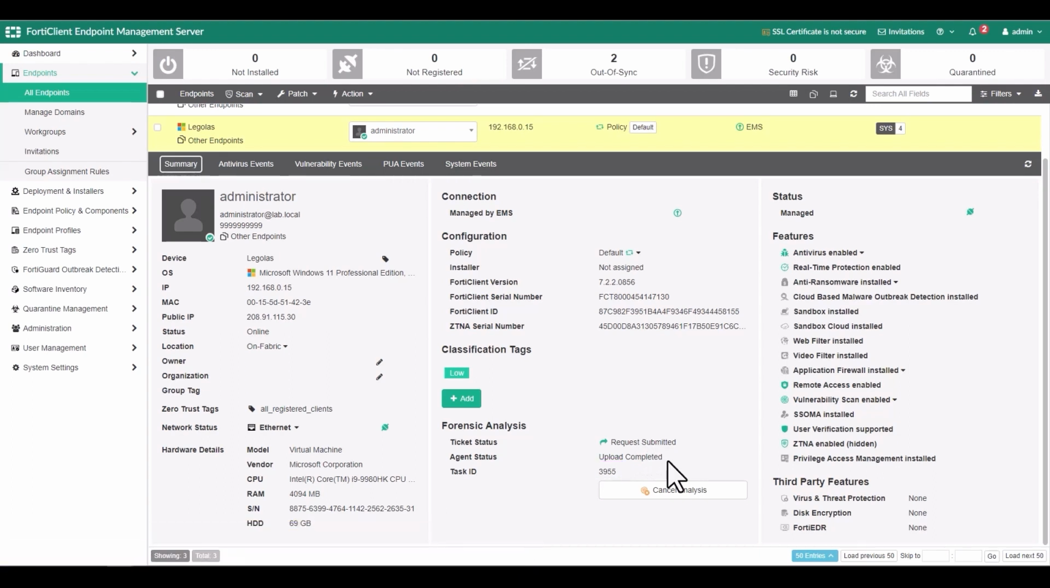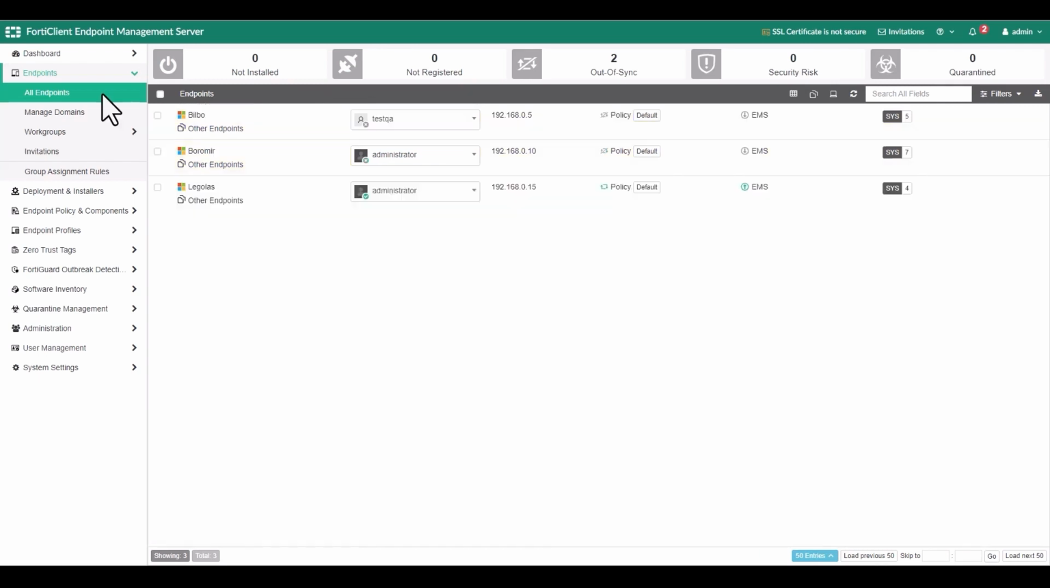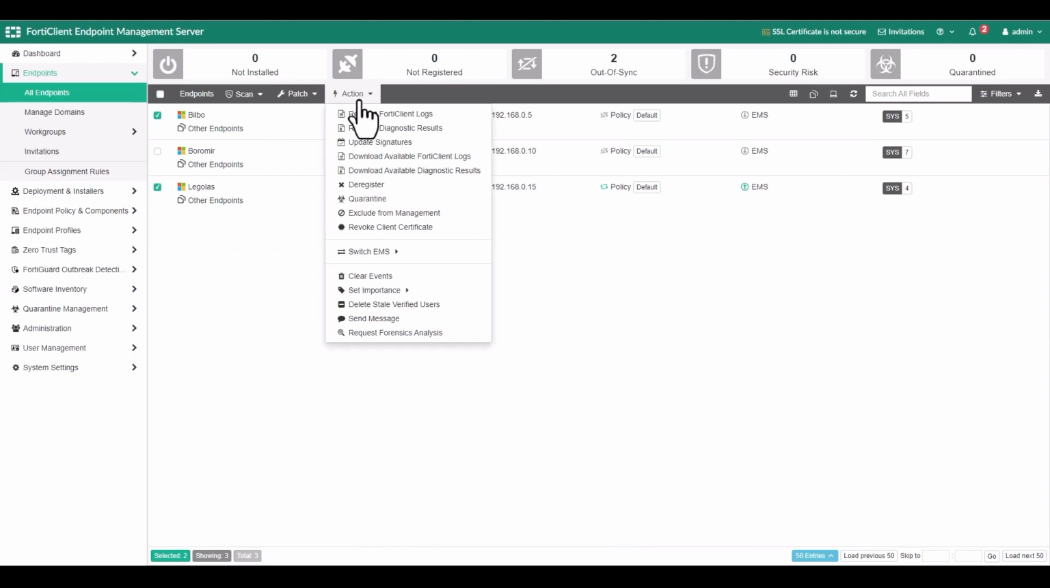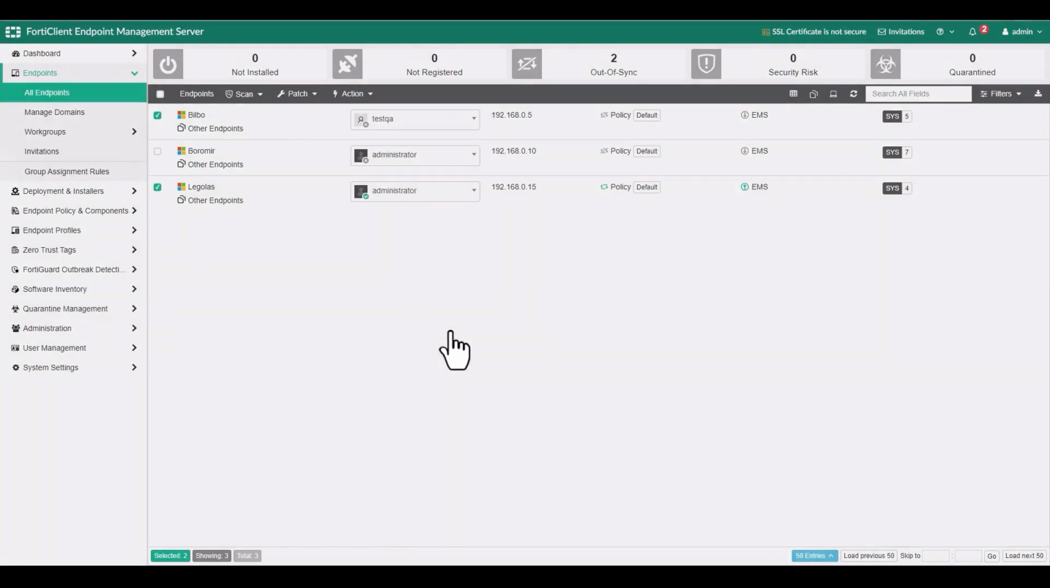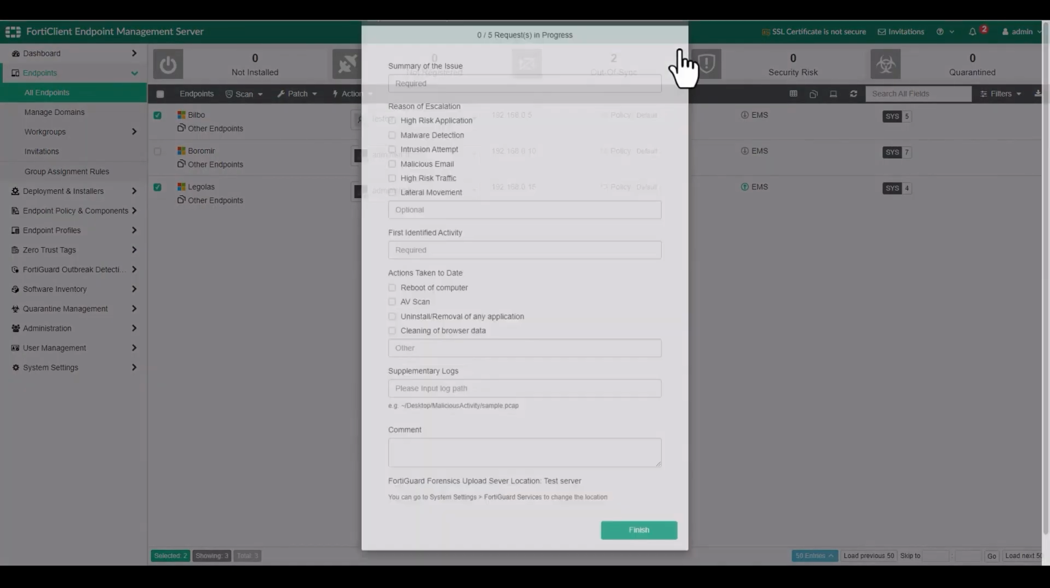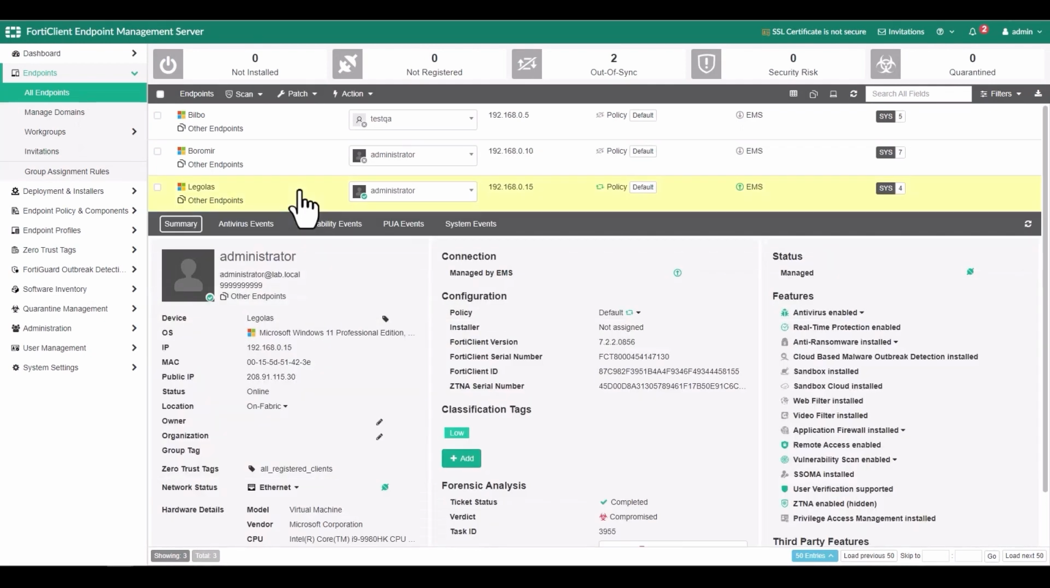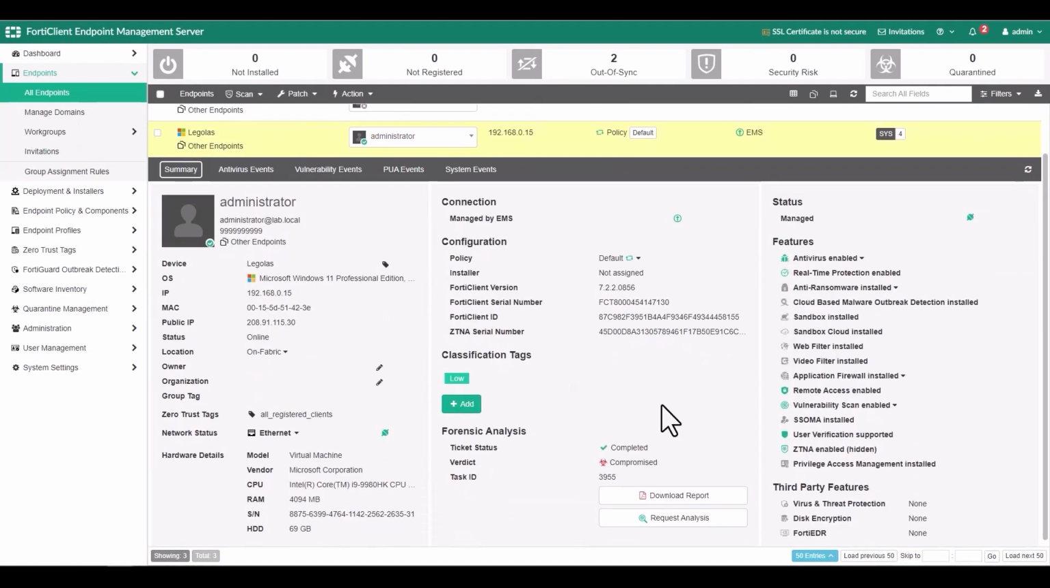Additionally, we can request forensic analysis for multiple endpoints, with a maximum of 5 endpoints at the same time. This can be done by selecting the desired endpoints and then going to the Action tab and selecting Request Forensic Analysis. Once the analysis is complete, you can click Download Report to view the details. You can also see the analyst's verdict.